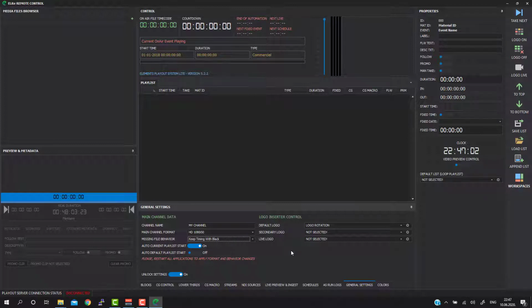in the database. On the right side of your settings, you can find the logo insertion control. So here you can choose any graphics templates made for logo insertion. As a default, E-Light logo rotation is already set for you. Please note that all CG templates preloaded with our demo and final version are made for 1080 50i format, so please keep this in mind.